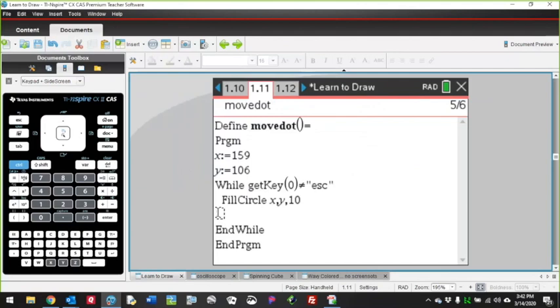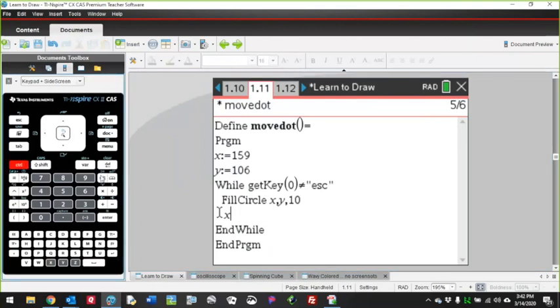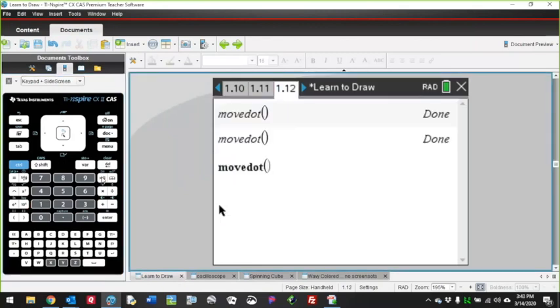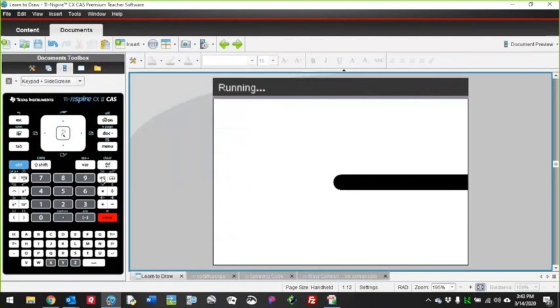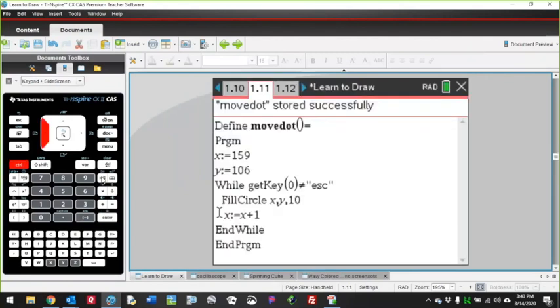Now for the movement. I want this point, the black dot, to move to the right every once in a while. So I'm going to put in an increment on the variable X, which is the X coordinate. X, control equals, colon equals, X plus 1, and then Control R to run it again. And escape. So the circle moved to the right and it left a trail behind it. Escape and back to the code.